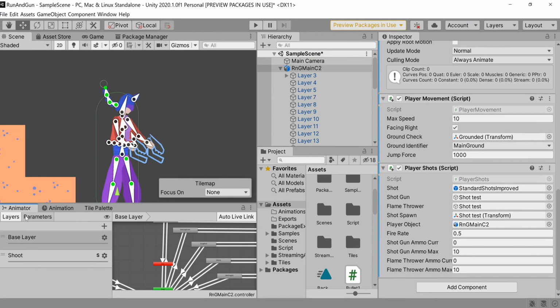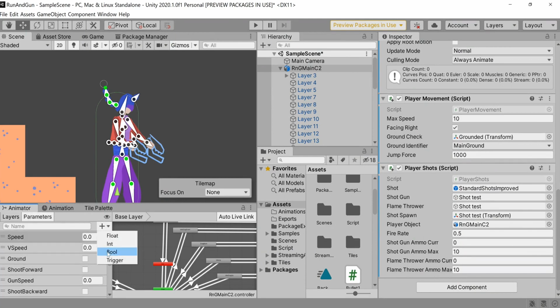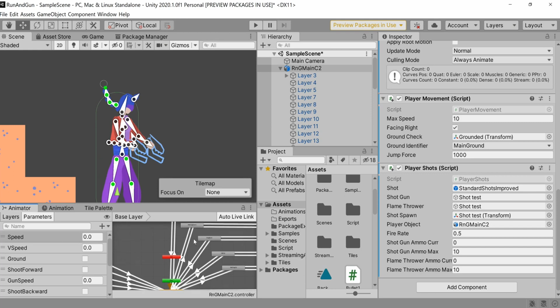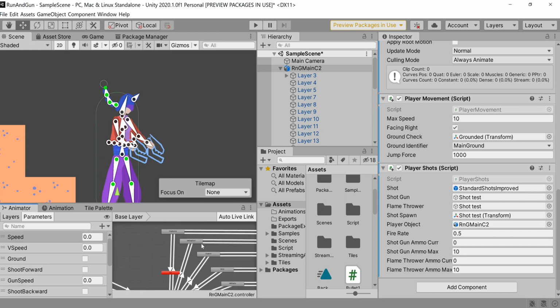And once you've got that going, you'll want to go over to your parameters, create those new booleans just as you named them in the script, and then connect your main idle animation to the new idle animation that you made for shooting.